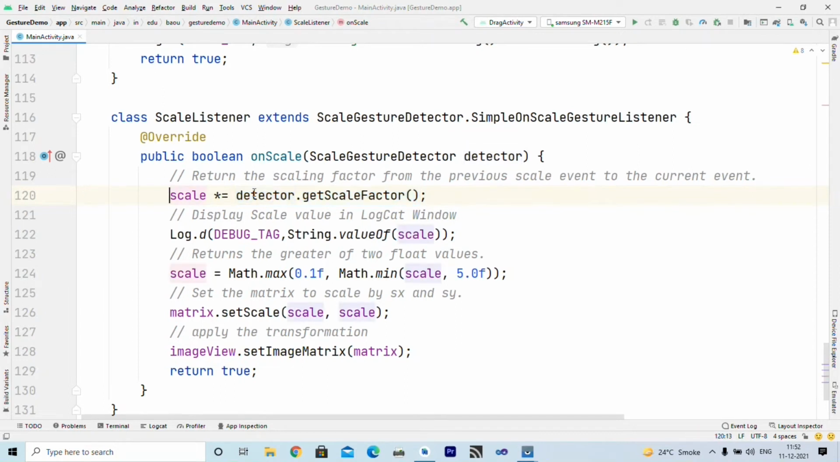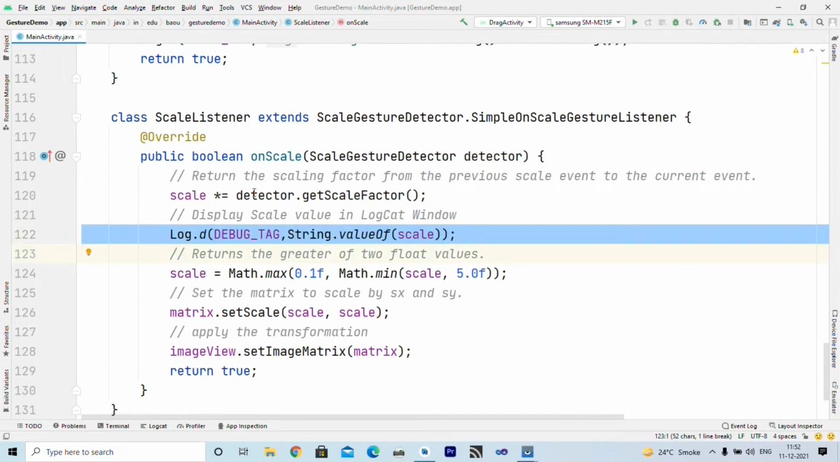That we have stored inside scale. Initially scale is 1, right? So it multiplies whatever scale factor we get using getScaleFactor to scale. So accordingly scaling will happen. I want to just display the value of scale inside the Logcat window, so I write Log.d.